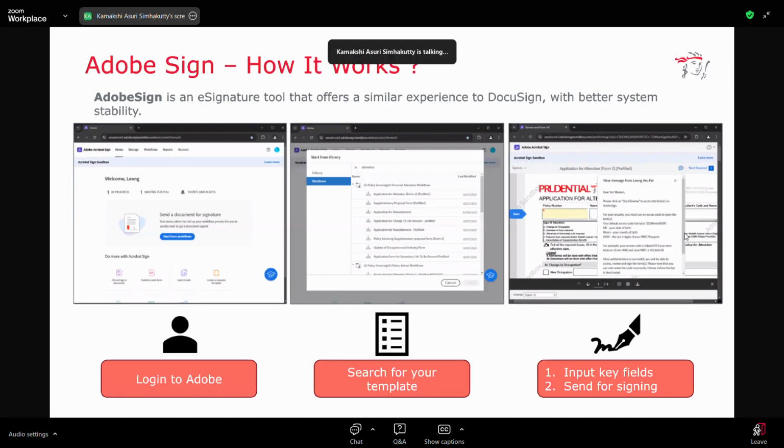A quick overview of how Adobe Sign works. Don't worry, we will be going into details via live demo. If you have to summarize into key steps, you log into Adobe, you choose the form you want to send, and then you send out the form after inputting the key fields that you enter as a pre-filler.